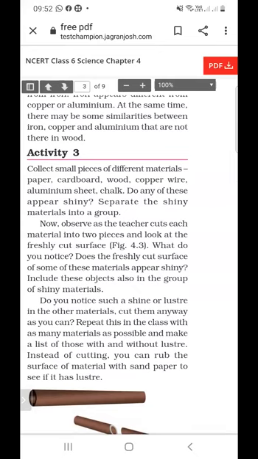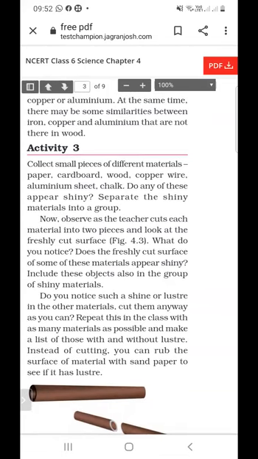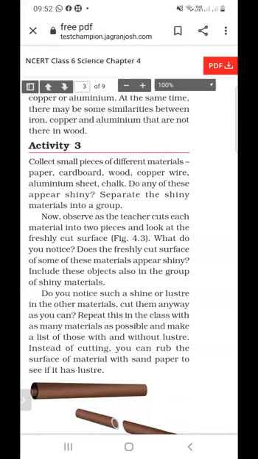We are collecting different materials. Firstly, we take small pieces of paper, and then a small piece of cardboard, a small piece of wood, copper wire, aluminium sheet, and chalk. And we check whether they contain shining material or not. How can we check whether it is shining or not? The first method is we remove the outer layer with the sandpaper. Then if it contains shining material, it is lustrous, and if it does not, then it is non-lustrous.